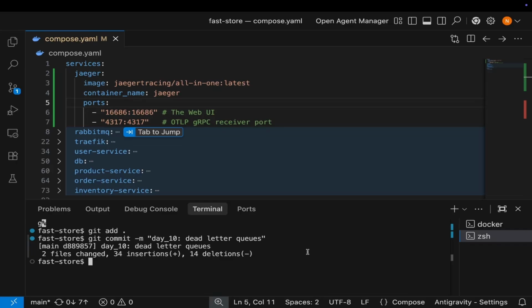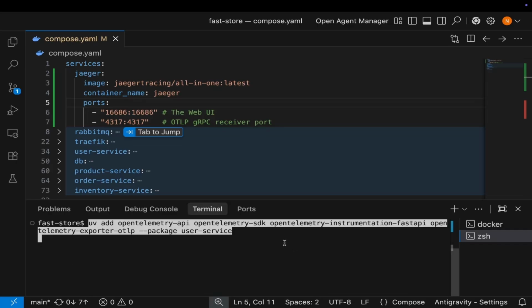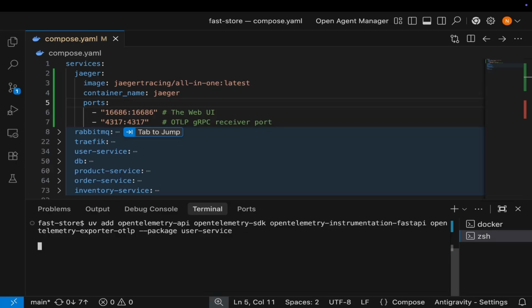So I will clear my terminal and paste. Okay, so I'm doing a UV add opentelemetry-api, opentelemetry-sdk, opentelemetry-instrumentation-fastapi, opentelemetry-exporter-otlp to the package user service. Make sure you have that command and hit enter. It will take some time. Let's wait for it.